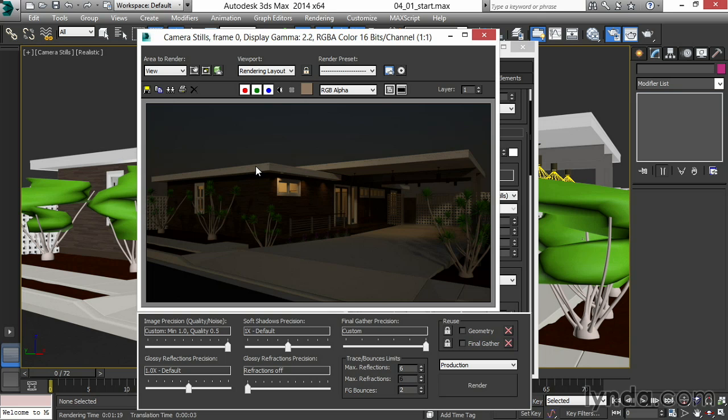We can economize our render, playing with the anti-aliasing, and also turning off and on things like refractions and reflections if we need, and pushing around where we're spending our time and quality to get the best render we can with the time we have available.